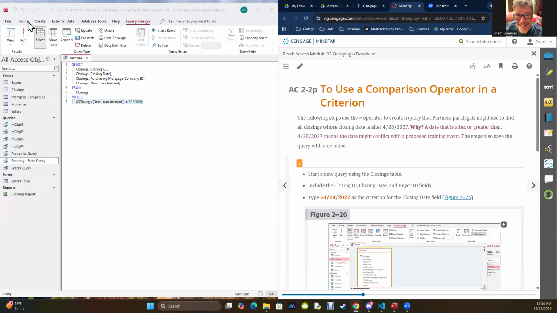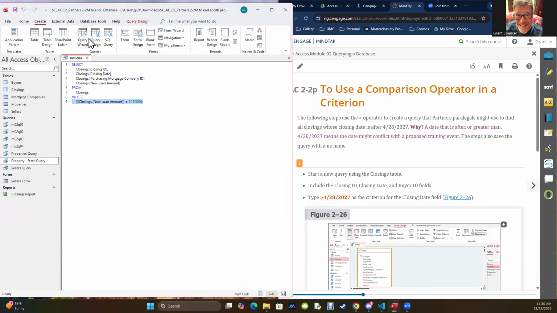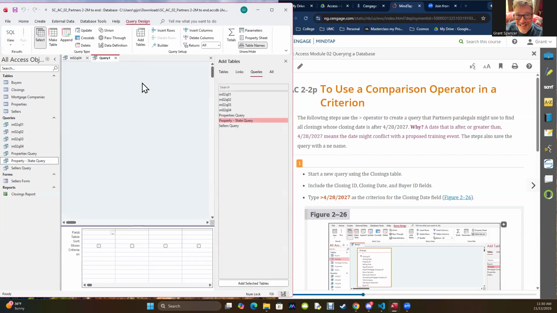So let's go ahead and go to create. It's going to be a query. We're not using the wizard. This wizard is really only good for equality queries. So that's why I think going to the design view is the way to go here.